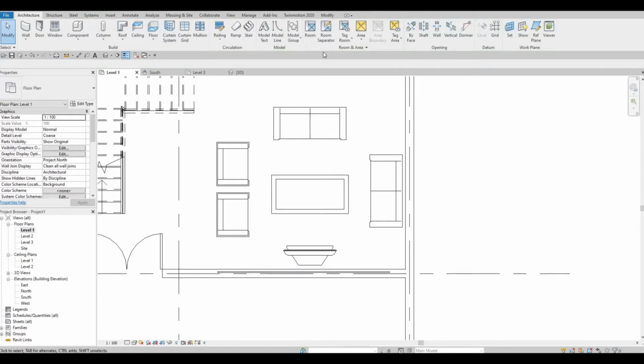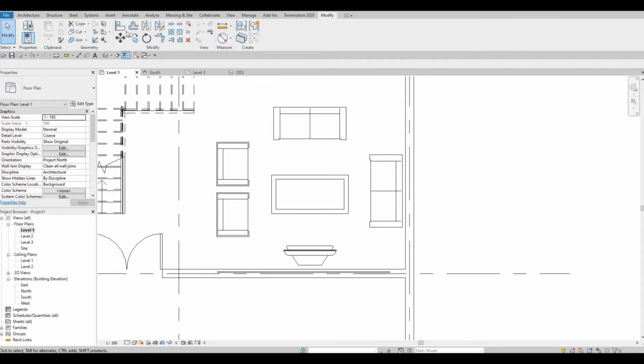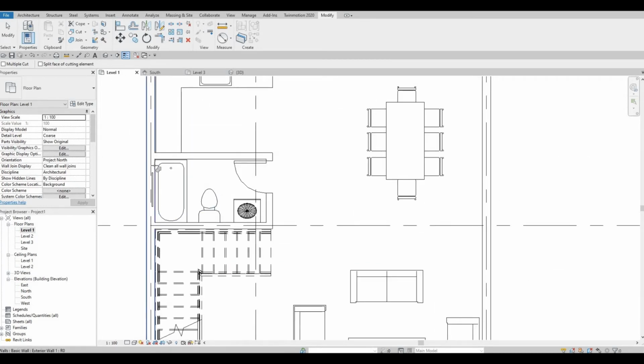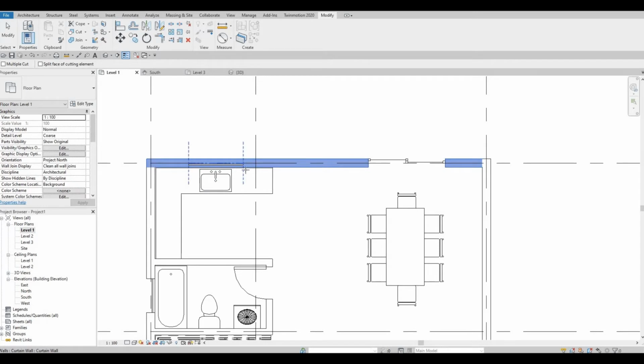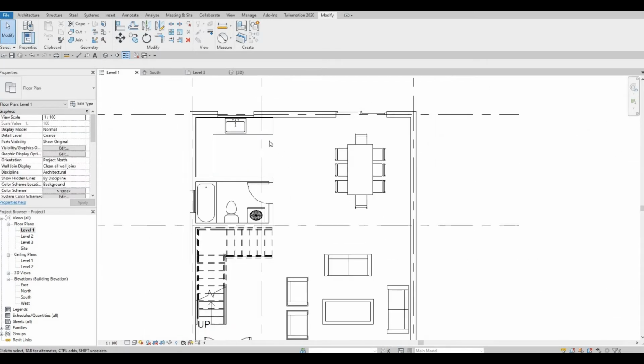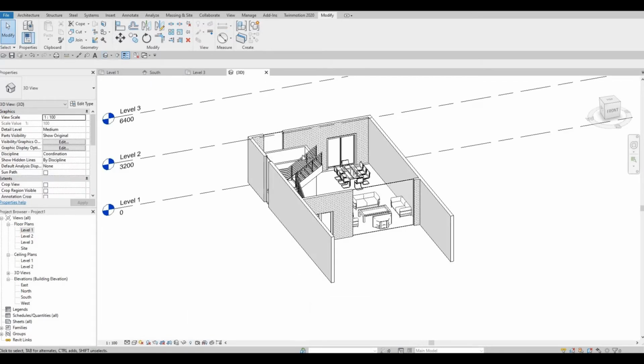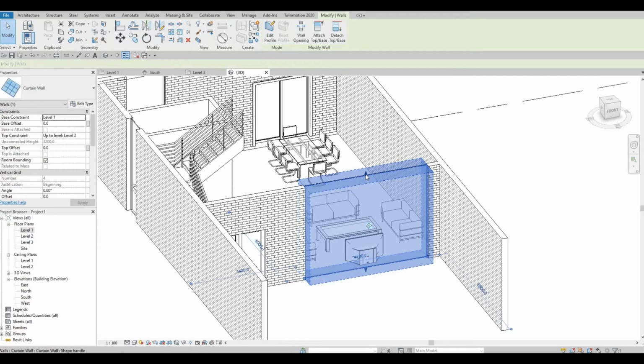So now, the way we cut it is, we need to go to modify and click on this cut geometry. So once you click on cut geometry, you need to click on the wall first and then the curtain wall. Wall and then curtain wall, and then wall and curtain wall. Once you have that, we can now go to our 3D view, and then now we could pull this down like so.